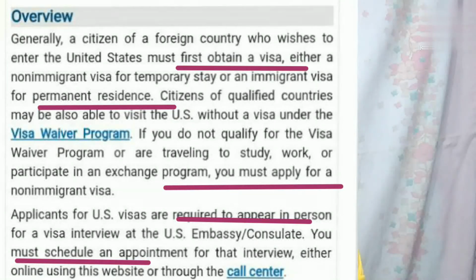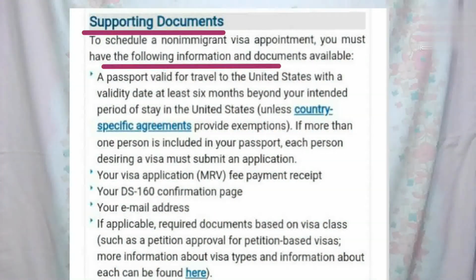If you do not qualify for the Visa Waiver Program or are traveling to study, work, or participate in an exchange program, you must apply for a non-immigrant visa. Applicants for U.S. visas are required to appear in person for a visa interview at the U.S. Embassy or Consulate. You must schedule an appointment for that interview, either online using this website or through the call center. Supporting documents. To schedule a non-immigrant visa appointment, you must have the following information and documents available.